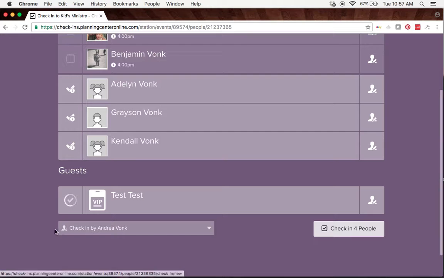And now they have a check mark by their name as well. So we just want to make sure all of those are checked. Then we can go ahead and check in four people. And again, it'll take you to the printing screen and all of the tags will be printed.